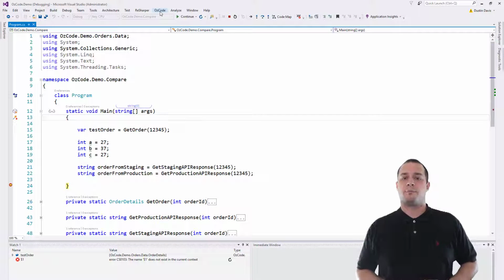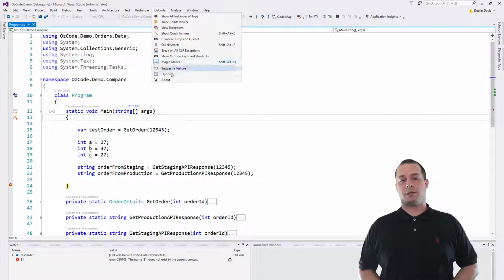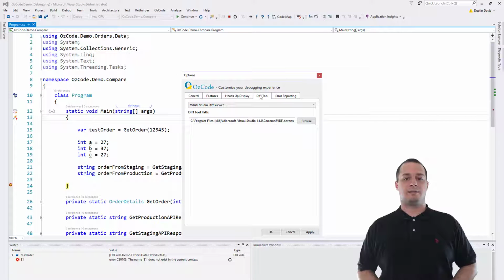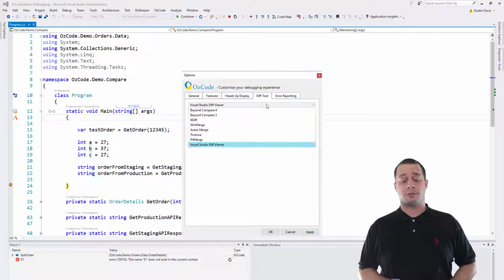While Ozcode is great at comparing objects and values, sometimes the values are too large to evaluate in the compare window. This is why Ozcode lets us use our favorite diff tool to compare values when you need to. From the Ozcode menu, select Options and then click the Diff Tool tab. From here, we can select from the most commonly used diff tools. Select the diff tool of your choice from the dropdown.